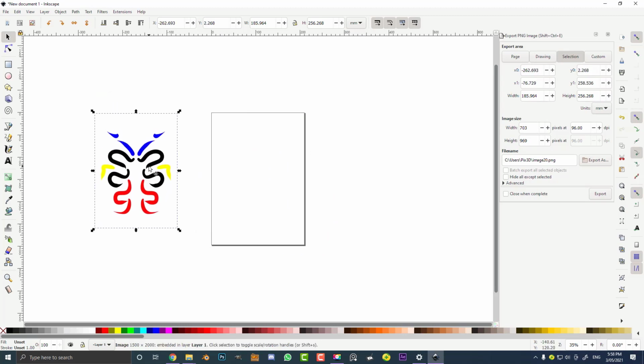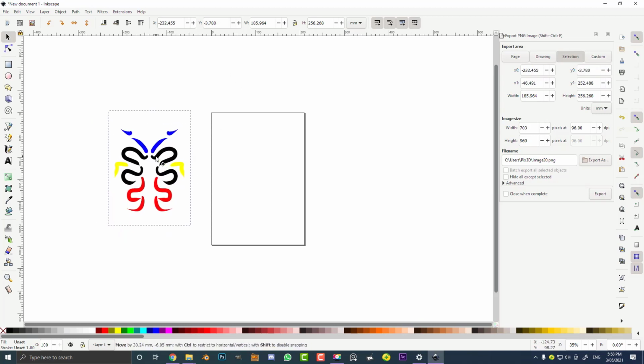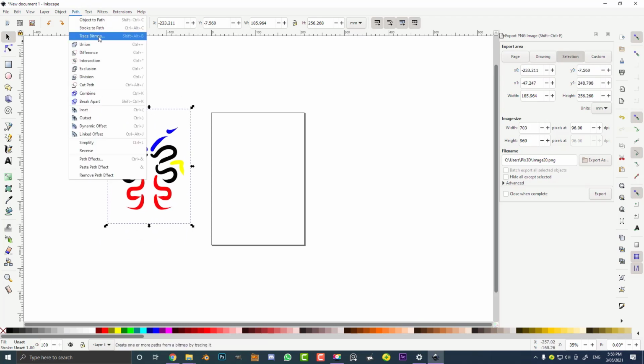It doesn't really matter, because we're going to be converting it into an SVG, which means scalable vector graphic, so it's kind of going to be irrelevant anyway. It can be scaled infinitely. So make sure you select your piece of art, and then you're going to simply go over here so you can see it's active. You're going to go here to path and simply go trace bitmap.